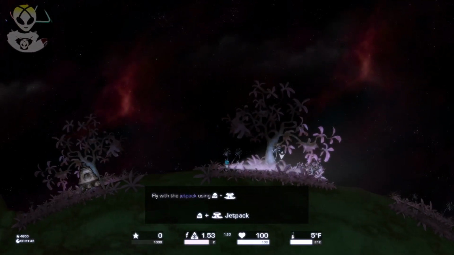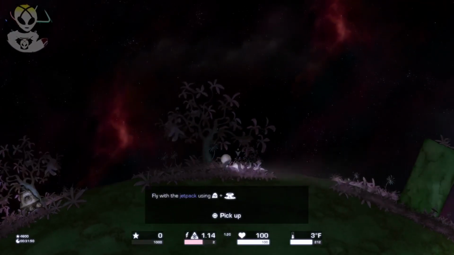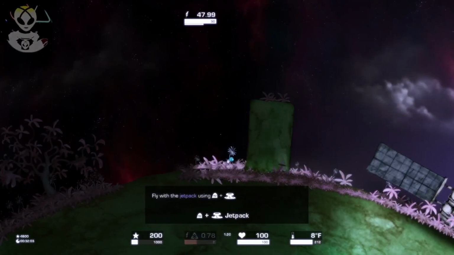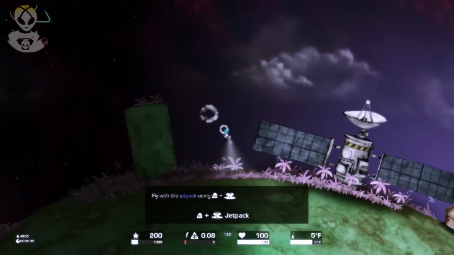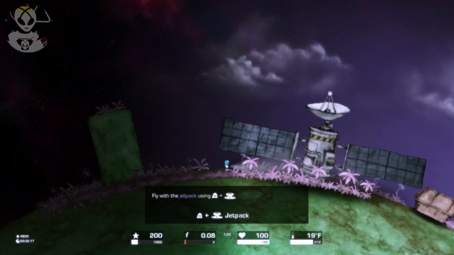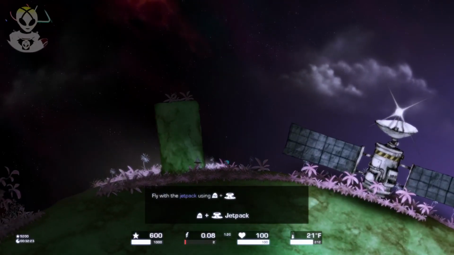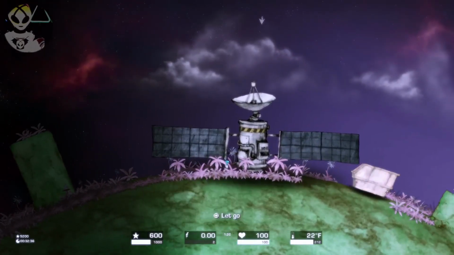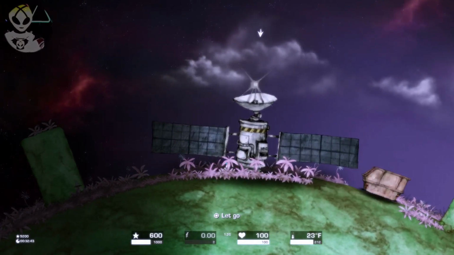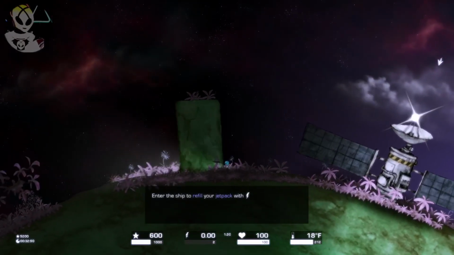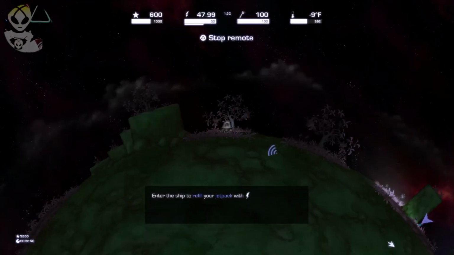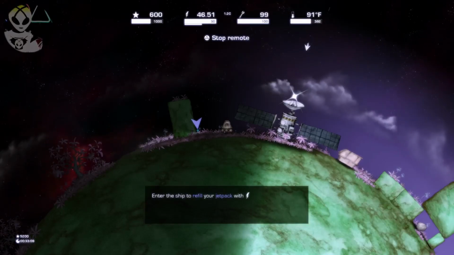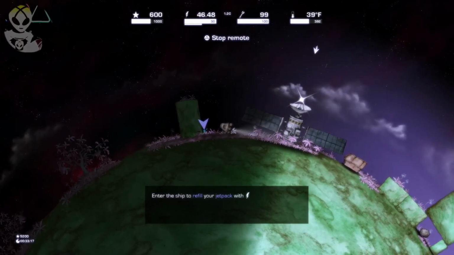Pick up what? Fly the jetpack using... Okay. Fly the jetpack using... I did! Why is it telling me this fly the jetpack thing so much? Uh-oh. No, enter the ship to refill. Yes, of course. Can I go back to the ship though? I already gained some damage again. I'll have to pick myself up.